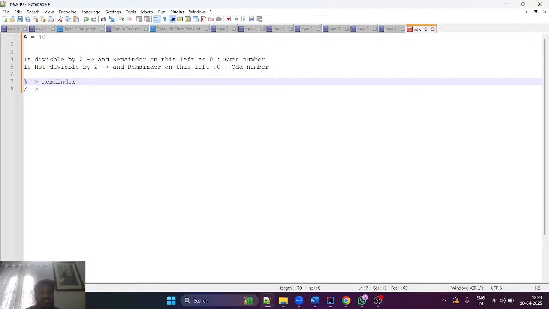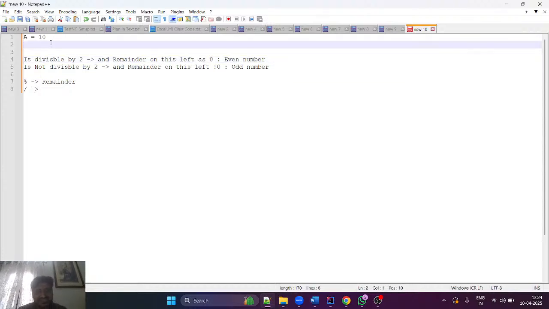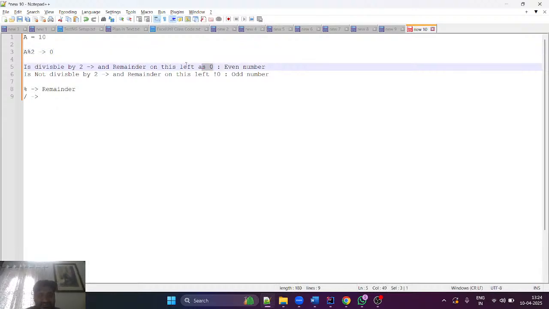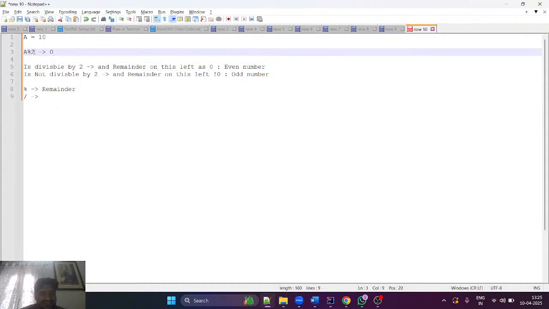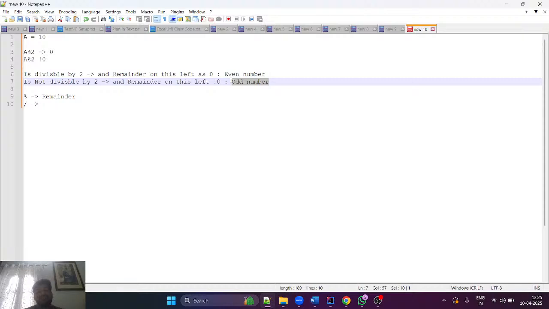If I want to check if the remainder is equal to 0, that simply means, let's say a is equal to 10. That simply means a remainder 2. If that provides us the value as 0, that simply means it's an even number. If a percentage 2 is not equal to 0, that simply means it's an odd number. So same logic we are going to implement here to check the value.